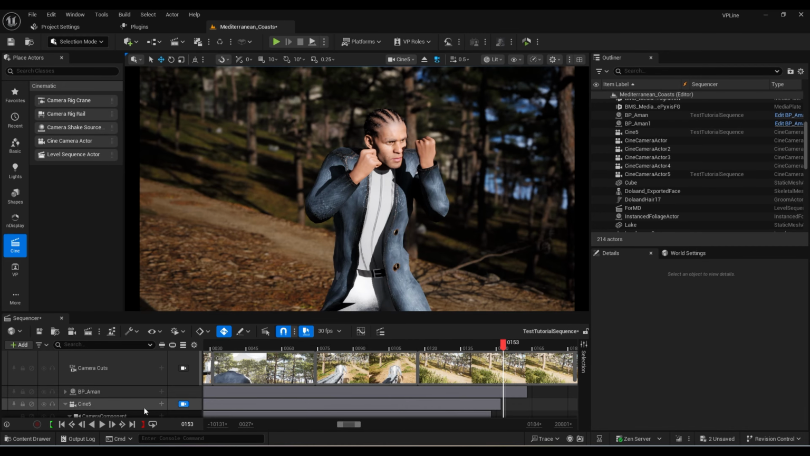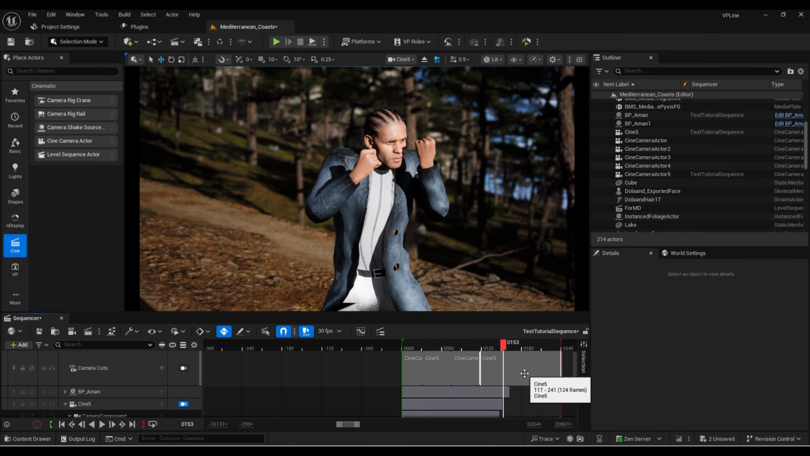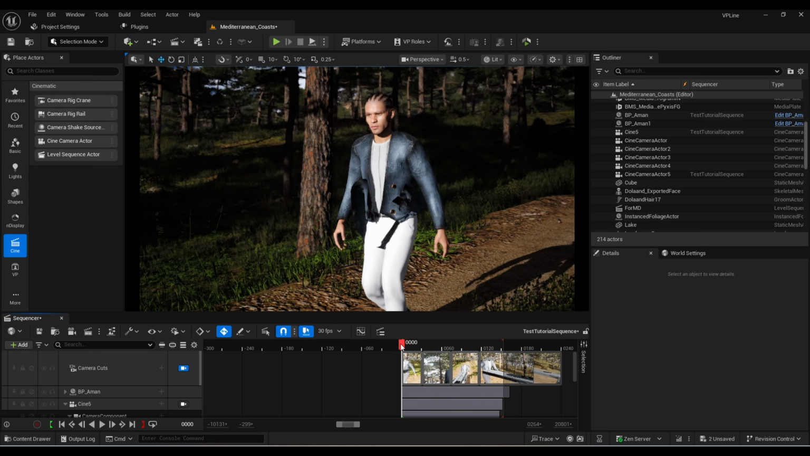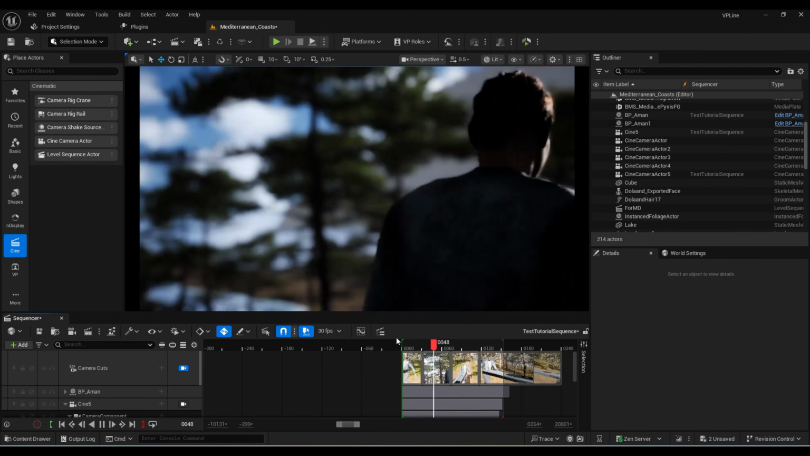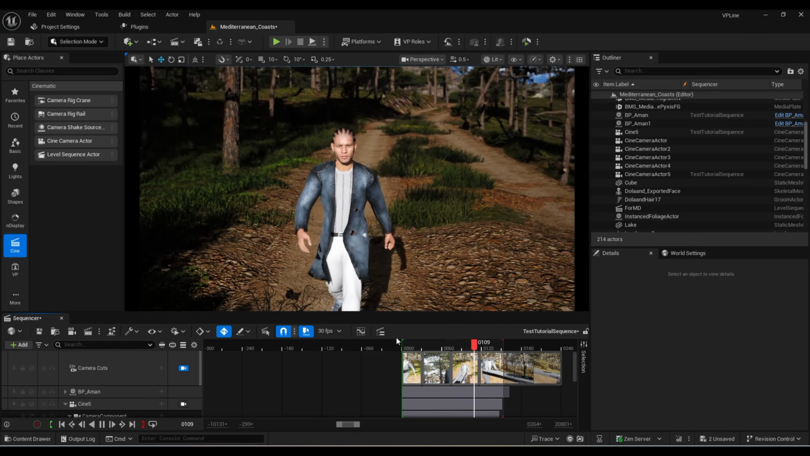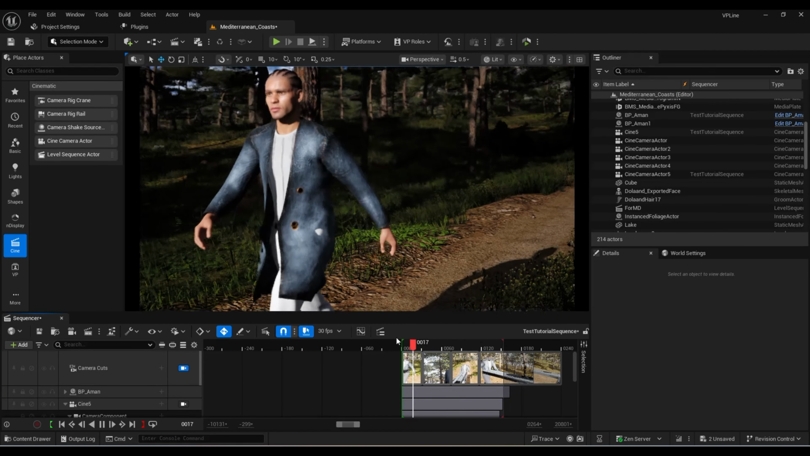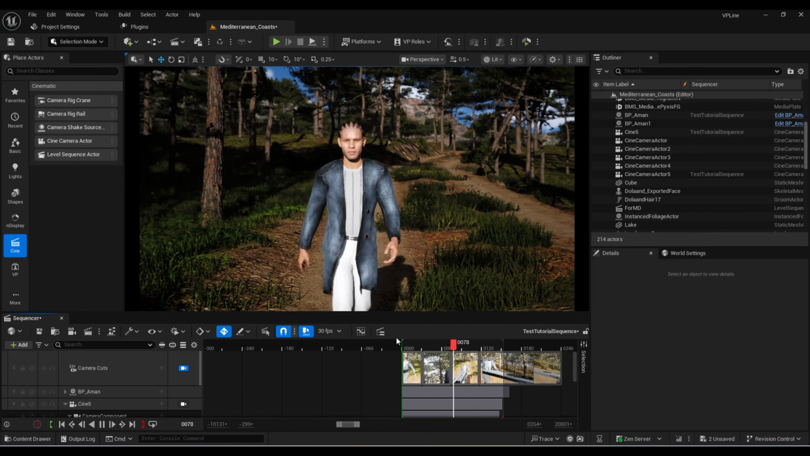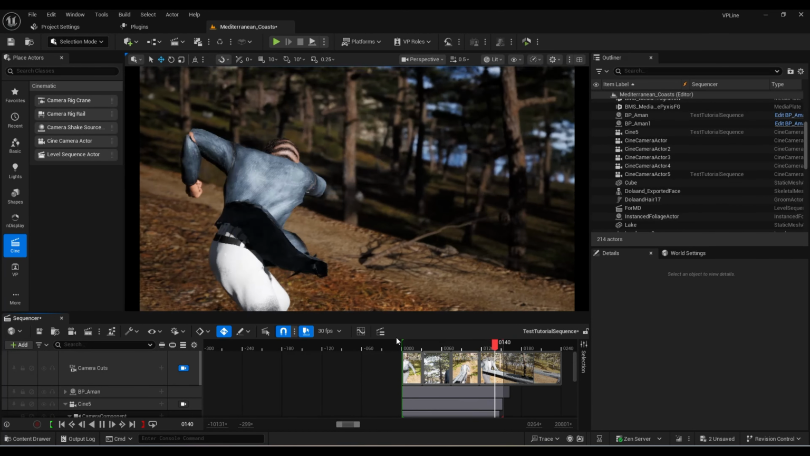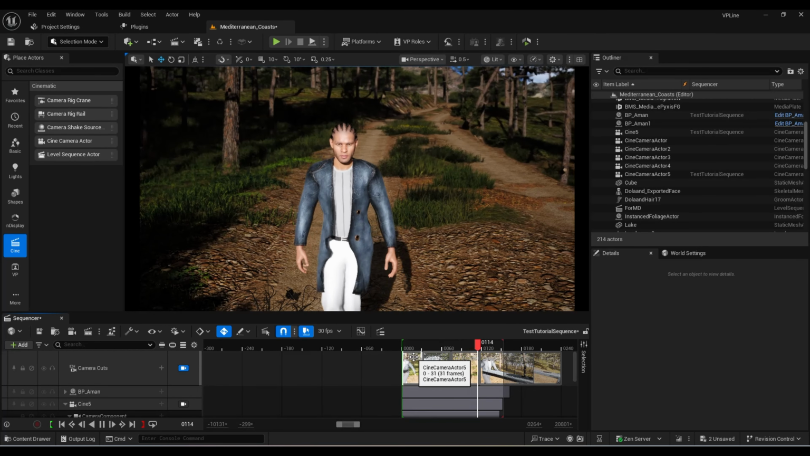What is happening here is that my MetaHuman's animation is getting over, and so don't worry. What I can do is I can just bring my out point in and limit my animation so that it only plays till the point where I want it to. 1, 2, 3, 4, 5. And I think that's it.